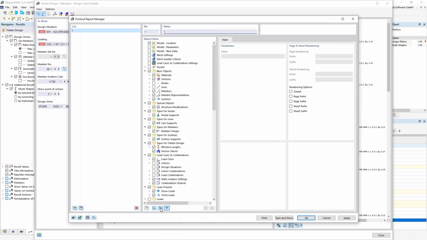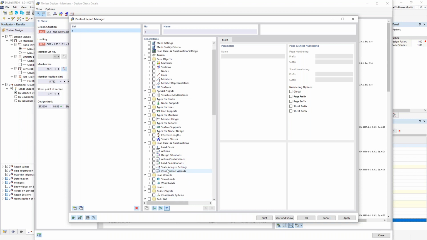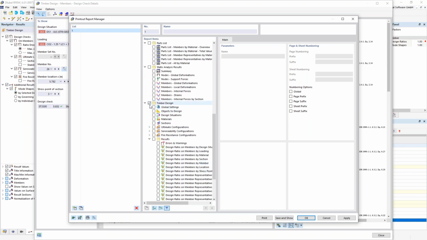Right in here, I will not show you the whole printout report again, because I only want to show you the parts that are relevant for the timber design. And in this, I probably do not want to have all points in it, maybe global settings, design situation, materials, actually, yeah, okay, I mean, we can have them. Sections, ultimate limit configurations makes not so much sense. I will show that in the protocol directly.